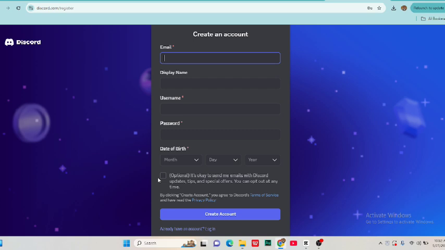First, enter a valid email address. Next is your display name. This is your friendly nickname. It can contain capital letters, spaces, and symbols, and you can change it whenever you want.